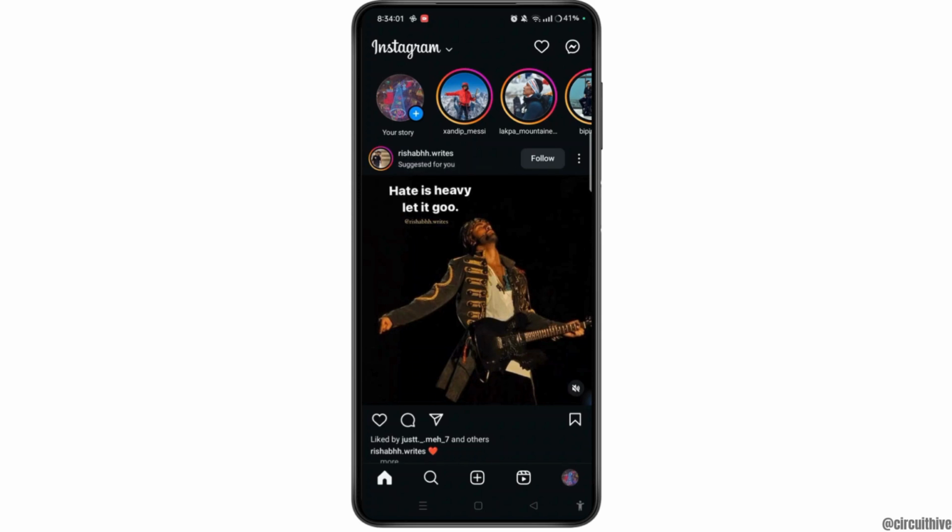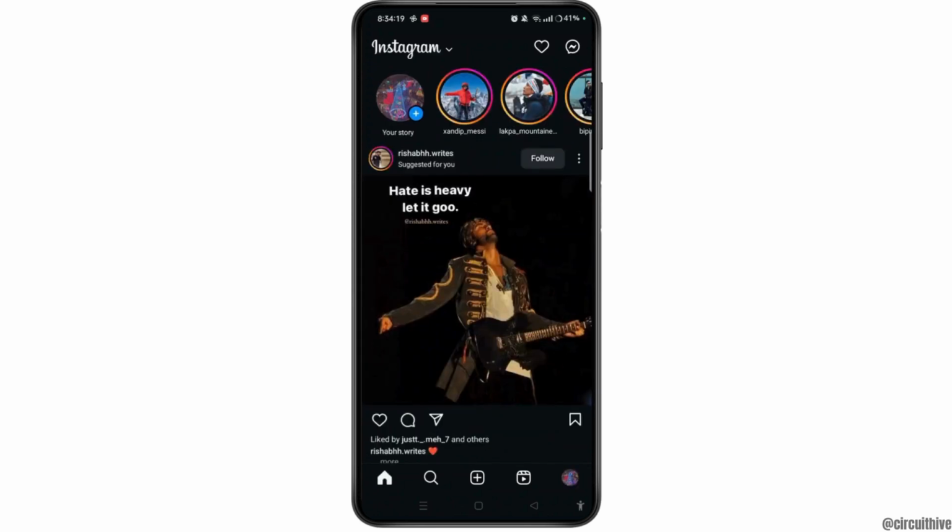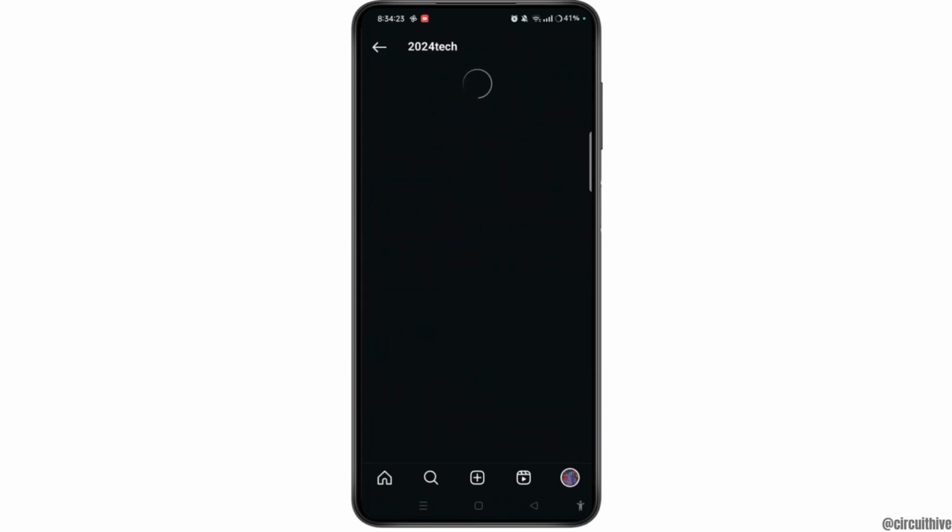First of all, open Instagram app. Make sure the app is up to date so that you can enjoy the latest features on it. And then log into your Instagram account. Once you have done that, select the profile icon at the bottom right corner to access your profile feed. Now on this feed, you need to simply select the three-line icon at the top right corner of the screen.